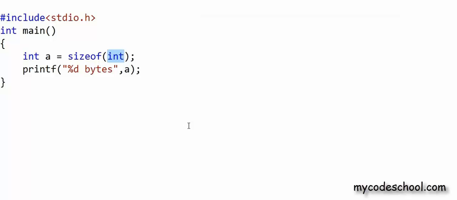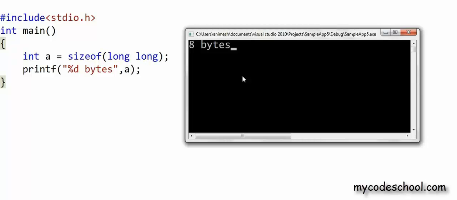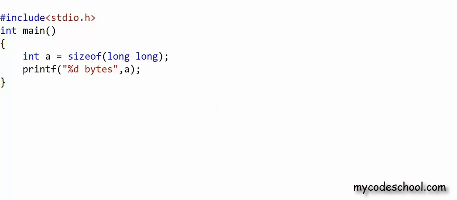Let's change this int to long. For int I was getting 4 as output, and now for long I'm getting 8. You can use this function to know the size of any data type. I'll stop here now. In the next few lessons we'll get to know other data types.